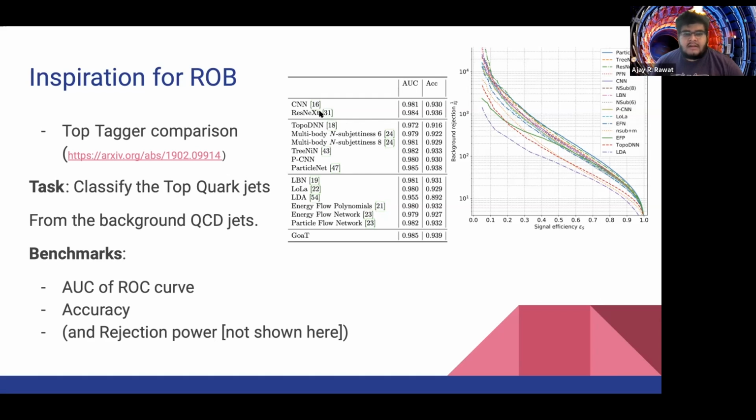Like you can see, CNN is over here, convolutional networks, and you have all these different models with different AUCs and accuracies, AUC being the area under the ROC curve. These are the ROC curves for all the different models. The main task here was to benchmark these models on the same data set, and it was supposed to be easily reproducible.